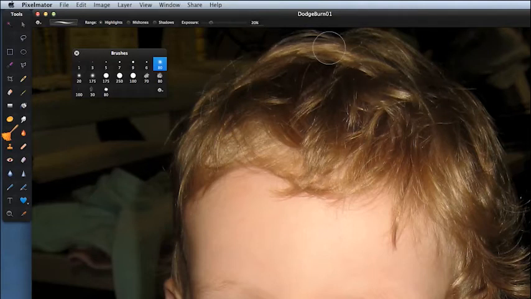And now what I'm doing, wherever I can see a highlight in the hair, is clicking on it to make it just a little bit brighter, a little bit more of a golden effect on this boy's blonde hair. Now, because I'm doing the highlights, you can see the shadow areas aren't really affected, but the lighter areas are affected more. Very useful.